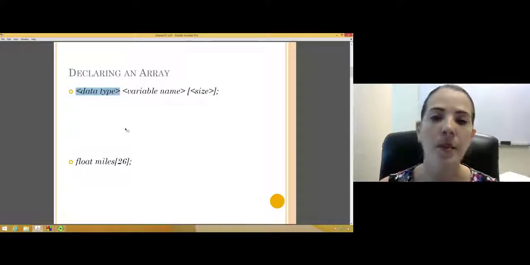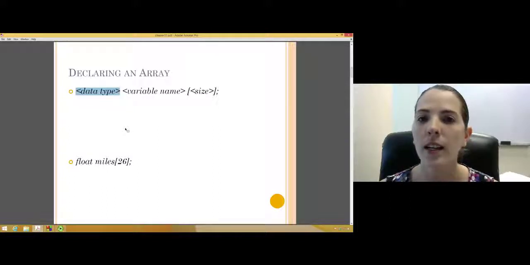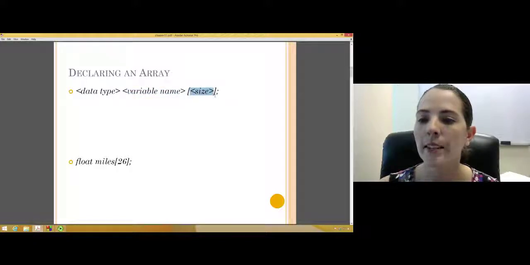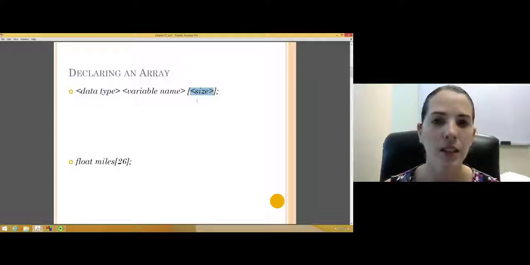So this declaration always looks the same. We have our data type, and this can be any of our basic data types. So it can be an integer, a character, a float, or a double. The variable names follow all of the same variable naming rules that we talked about for basic variables. The square brackets, and then the size. And the size can also be any reasonable value, but it does have to evaluate to an integer value. We need to know how many integers, floats, doubles, etc. are going to be in our array.